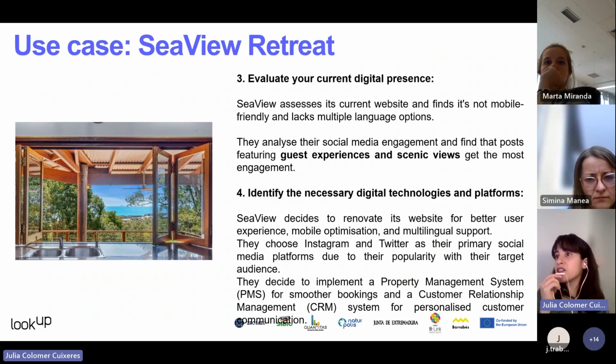Then they went to the fourth step: the identification of the necessary digital technologies and platforms, what we need to implement in order to get the objectives that we want to achieve. So they decided to renovate the website to have a better experience, with mobile optimization, which is really important nowadays, and multilingual support. They chose Instagram and Twitter, thinking about the audience that they had.